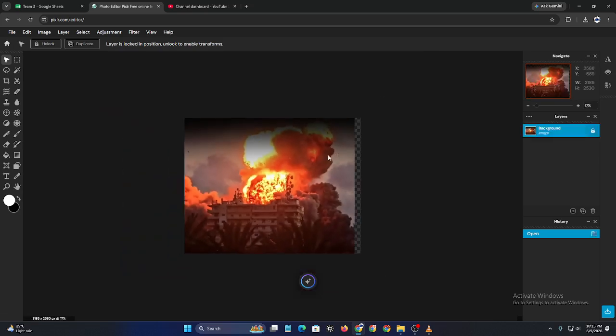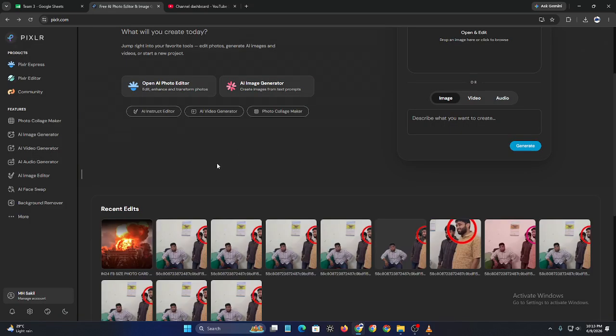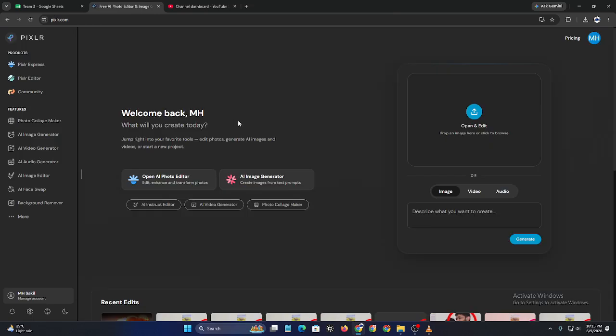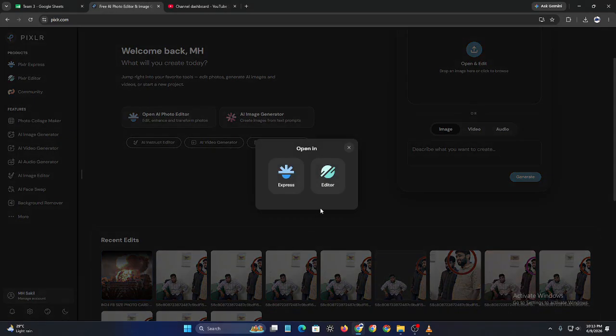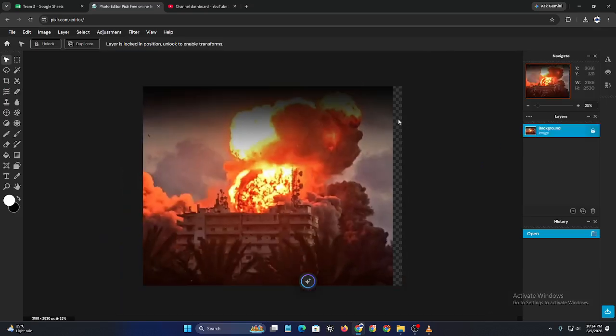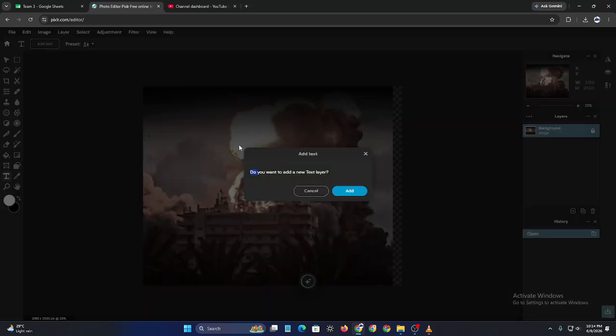First, sign in to your Pixlr account and open the image or project you want to download. Make sure you've completed all your edits before starting the export process. Take a moment to review your image carefully. Check the colors, text, effects, and overall design to make sure everything looks exactly the way you want.